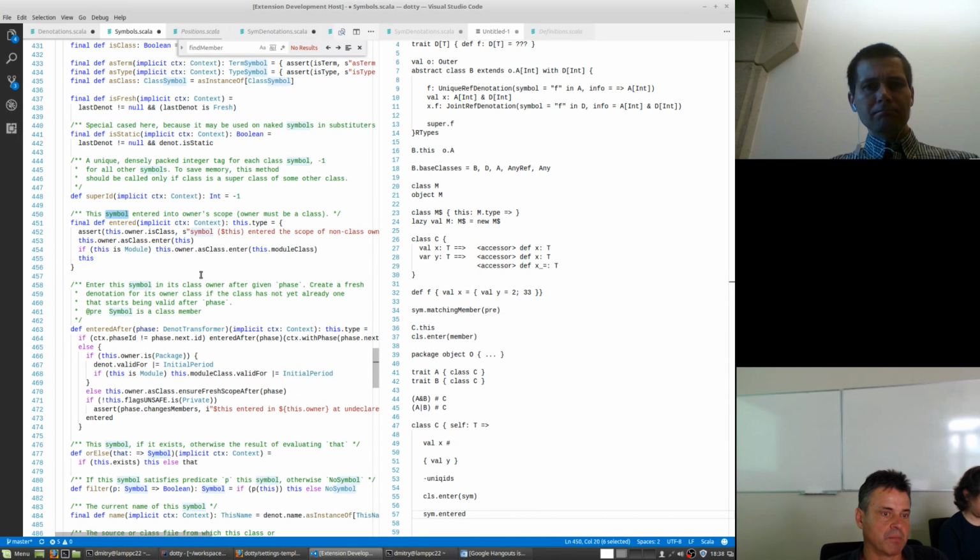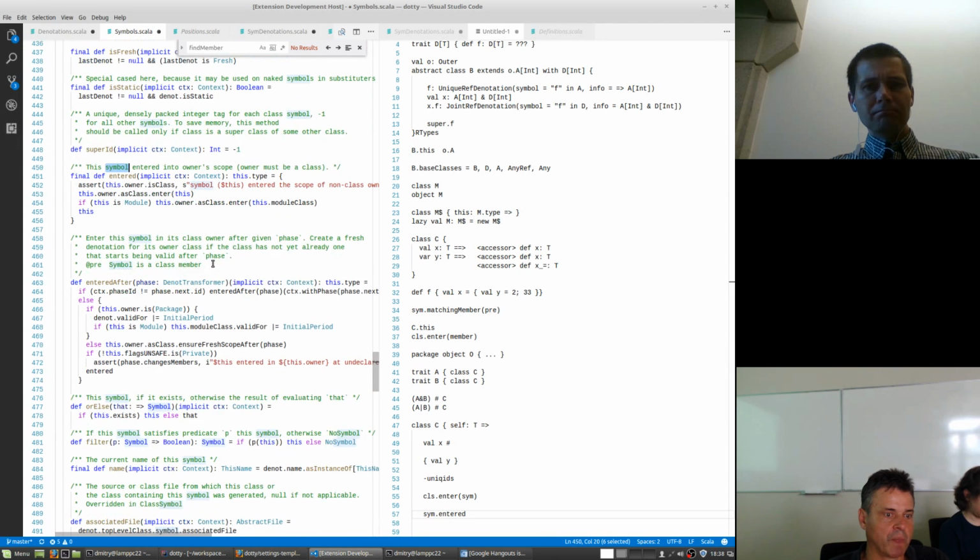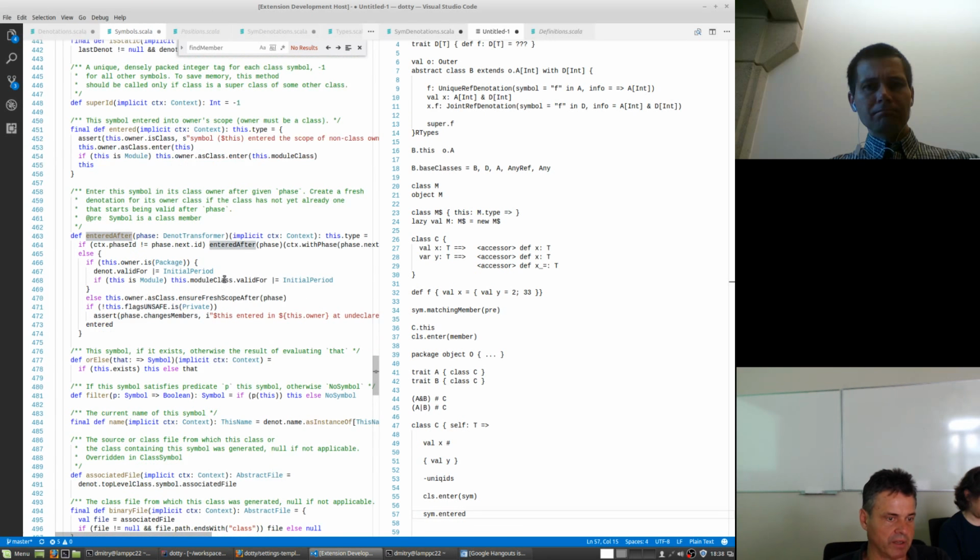So that's that entered method here, and it does one thing: if I enter a module, then it will enter the module class together with the module as a nice side effect. And then I have this enteredAfter that I was looking for, and that's essentially for when I'm in a transform, and I shouldn't do entered because that's a side effect. I should do enteredAfter and say, well, that's essentially my current phase, and after the current phase, this symbol that I'm just about to create should be entered.